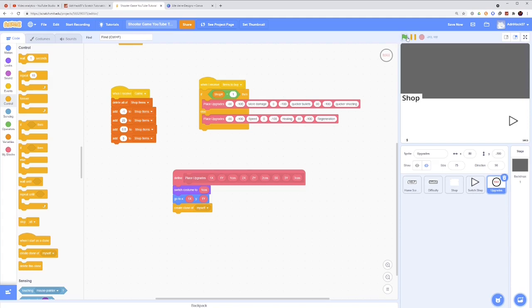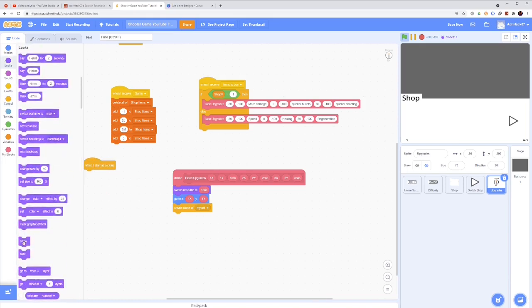Now let's make a quick test to see if that works. It doesn't work because we don't have the when I start as a clone show. If we try this again, you can see that we already have the damage upgrade in here. It's on the right costume because it's the more damage costume. So if we would change more damage, for example, to healing, we close the shop and we reopen it, it's the healing upgrade. That's the reason why you have to be very careful with the spelling.